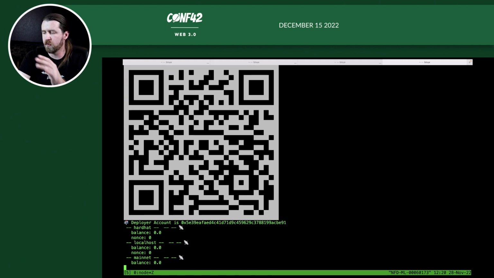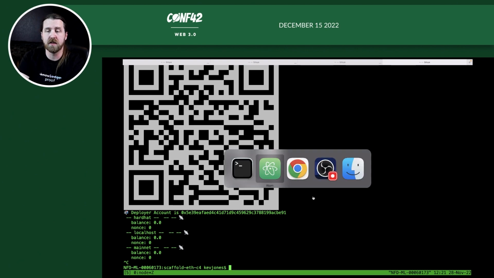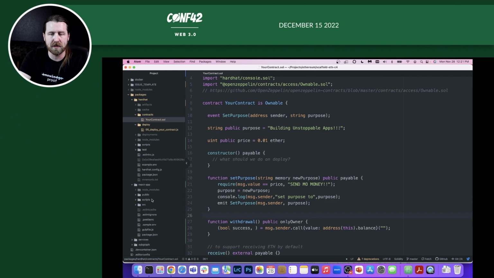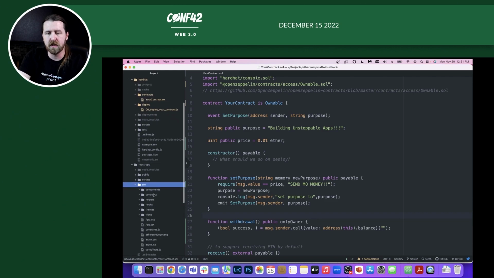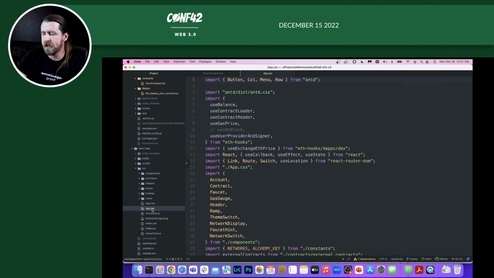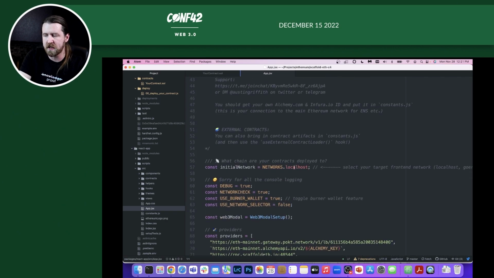So while we're waiting for that transaction to go through, let's take a look real quickly at the React code. Because the next thing you're going to want to do, after you deploy your smart contract to a testnet, is update your front end so that you can interact with that testnet. So here we can go to React app, go to source, and go to app.jsx. Then we come to the very top, and we can see that we have this network.localhost. We could change this to Scaffold by just doing network.Scaffold.